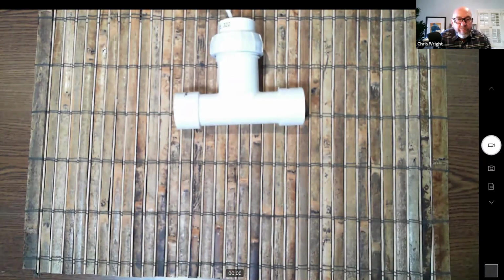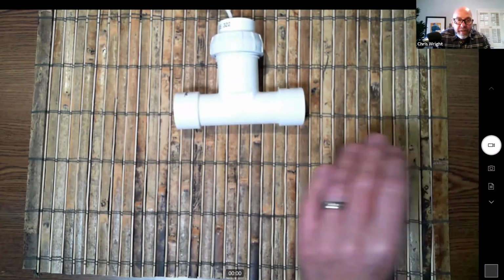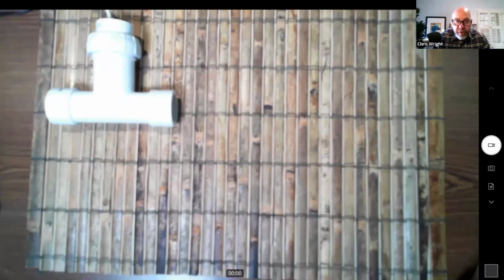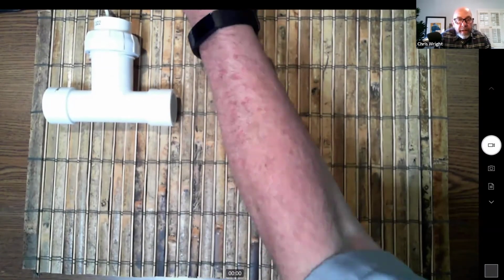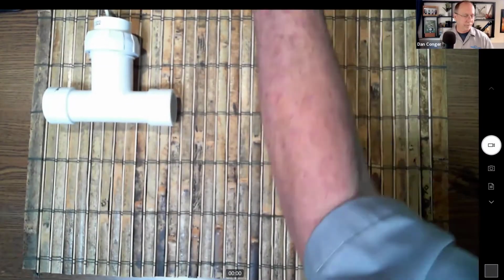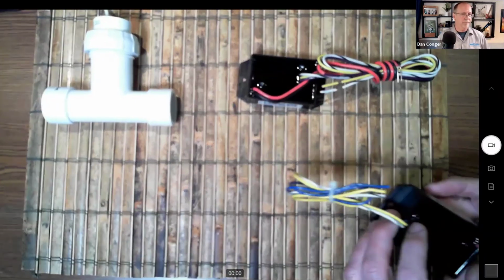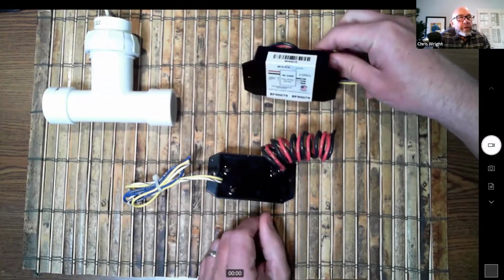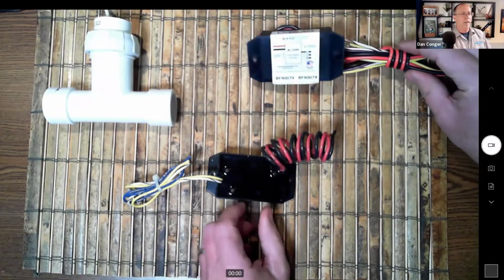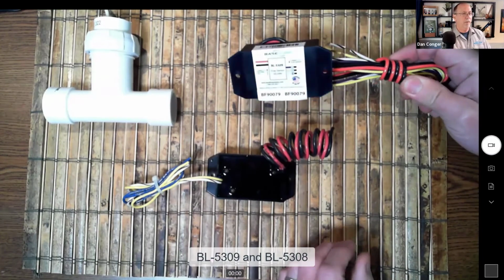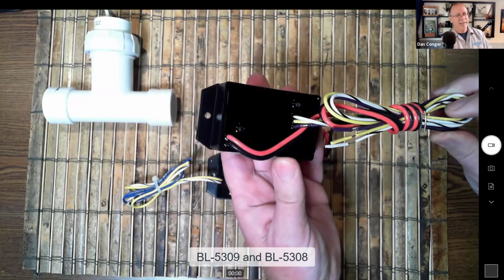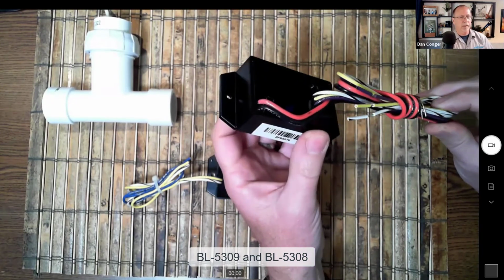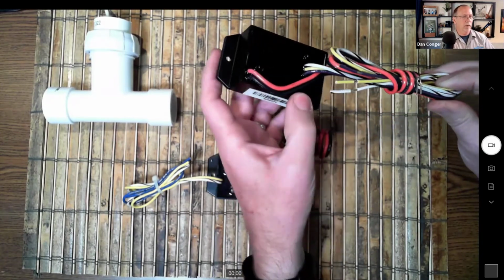I think the thing that's important to remember is that if it provides a pulse output, then we're able to interface with it, with either the 5308 or the 5309 flow decoder. Right. So they look identical. So here's the 5309 flow bicoder. Well, I take that back. They look very, very similar. So this one has the purple wire, which is kind of the big one on the 5309.